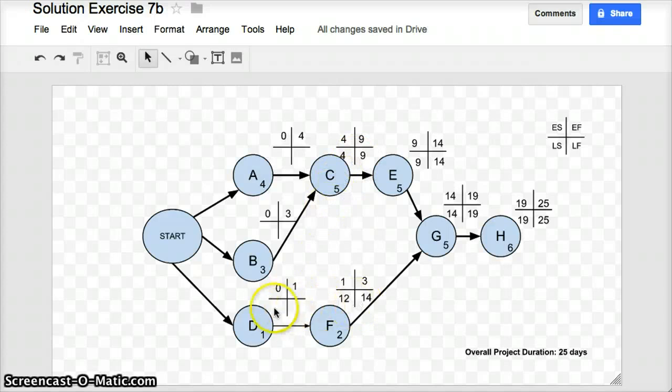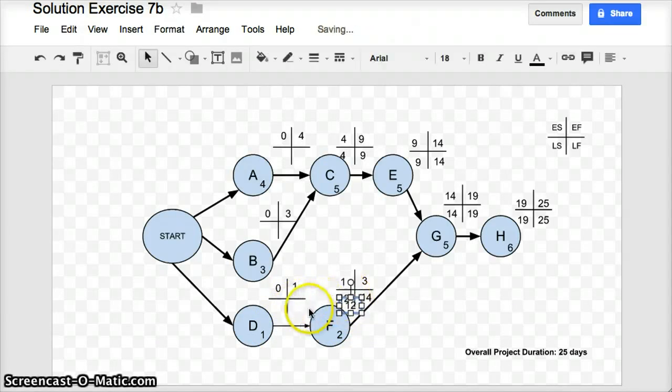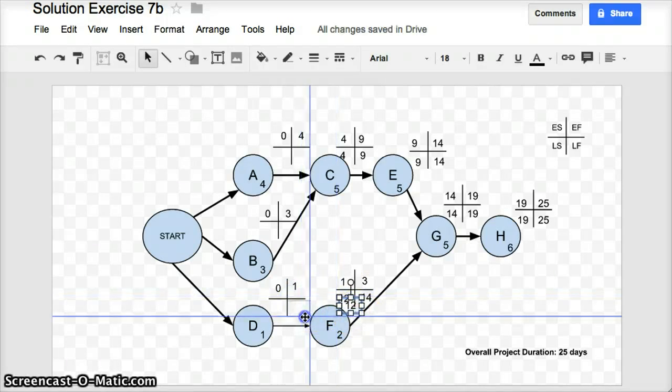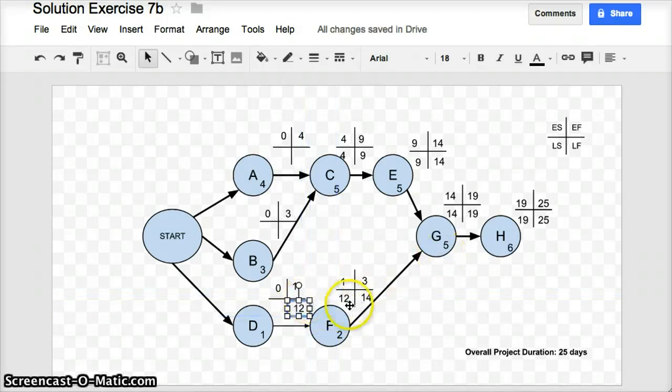Let's look at task D. D down here, to allow F to start at day 12, I am going to make sure that D is finished by day 12 as well. So you can see a pattern emerging here as well. I keep on looking at the following task from the task that I'm dealing with at the moment, and I pick out the late start of that task, 12 of F in this case, and I use that as the late finish of the task that I'm dealing with. So 12. Late start for D is 12 minus 1 is 11.